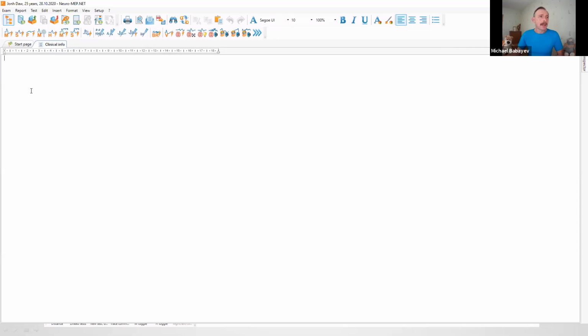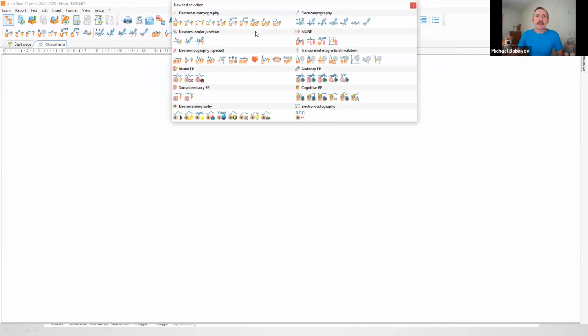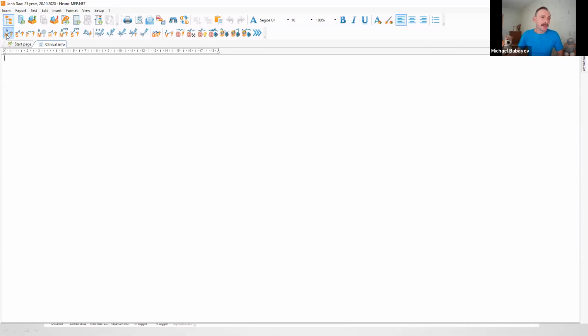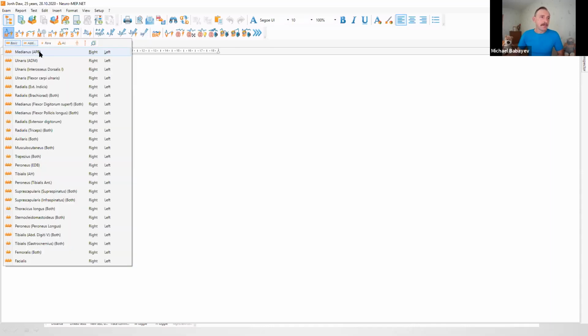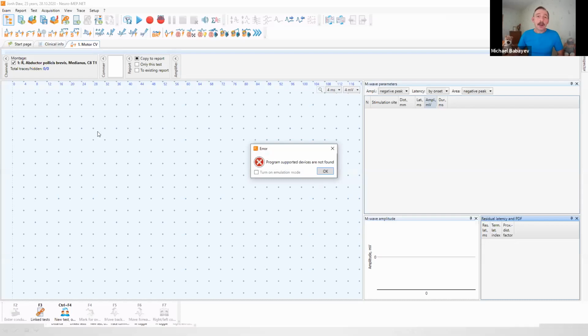It is a special toolbar with the most common techniques, and all techniques can be done here with these special buttons. For example, if I would like to make motor conduction velocity, I'll click this button, motor CV. It will be the first mouse click. And then I select muscle and nerve, for example, medianus abductor pollicis brevis, and right patient side, and it will be the second mouse click. And here we are. We made only 2 mouse clicks, but with these 2 mouse clicks, we made 3 choices. At first, we selected the technique motor conduction velocity, we selected muscle and nerve, and we selected patient side. 3 choices with only 2 mouse clicks. It's very easy.